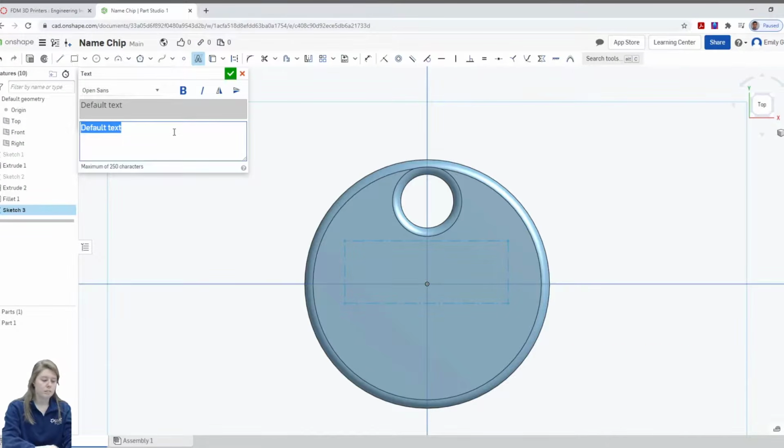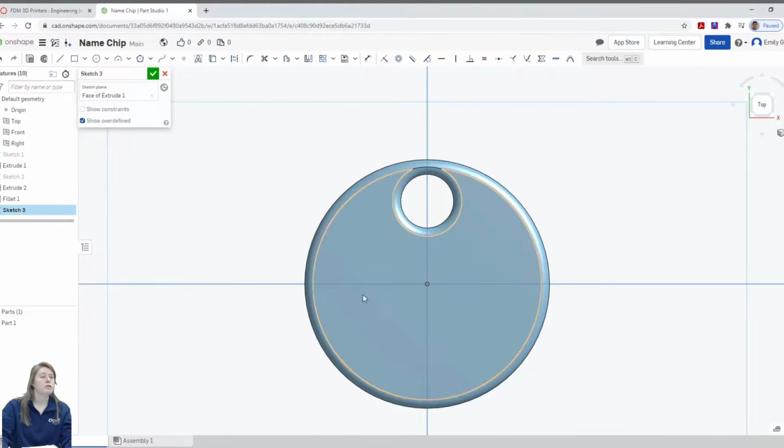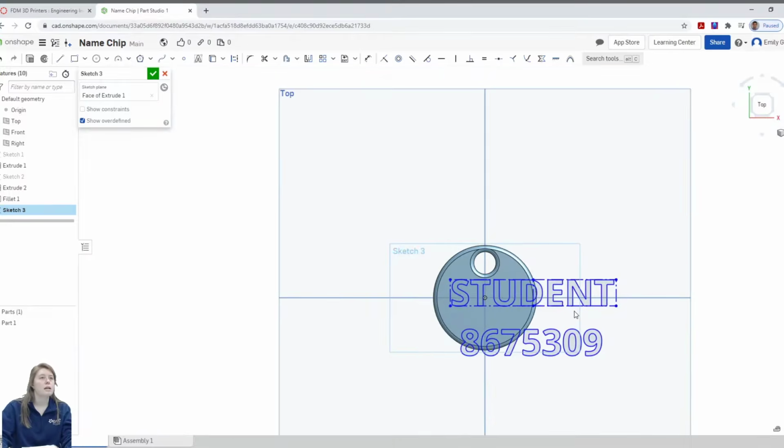So we are going to name this student, and you're going to put your ID number. We're just going to do a space there, and we are going to make our text bold to make sure that it really shows up in the print. So we can just do a check mark there, and now we can see that it has pulled out this, and so it just makes it as big as it wants, and we're going to dimension it further.